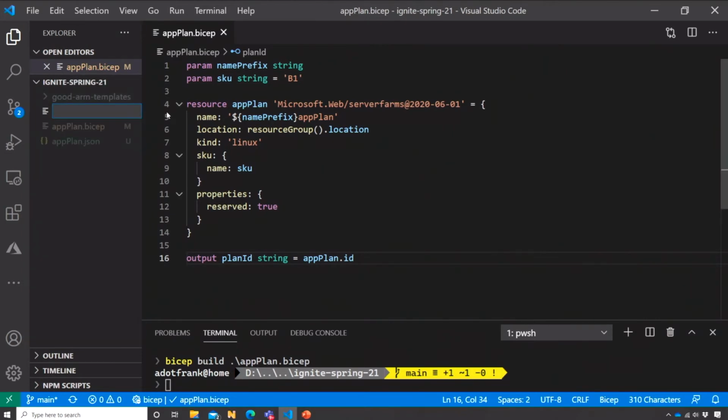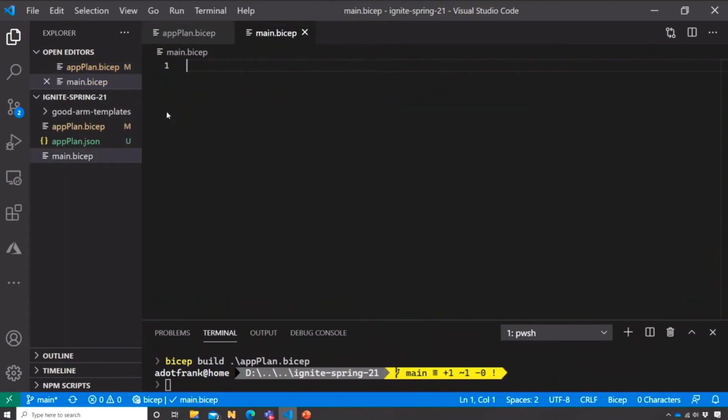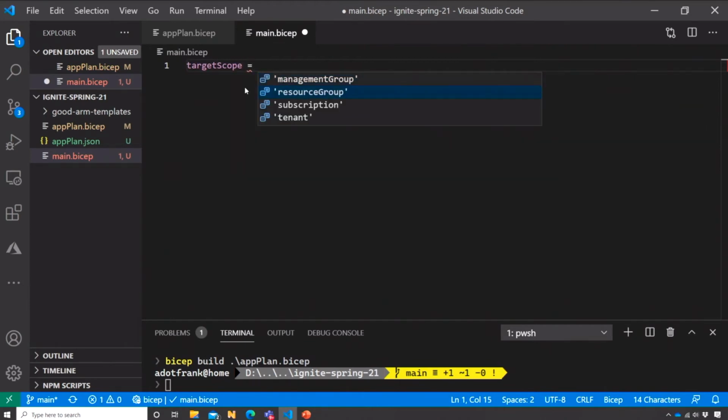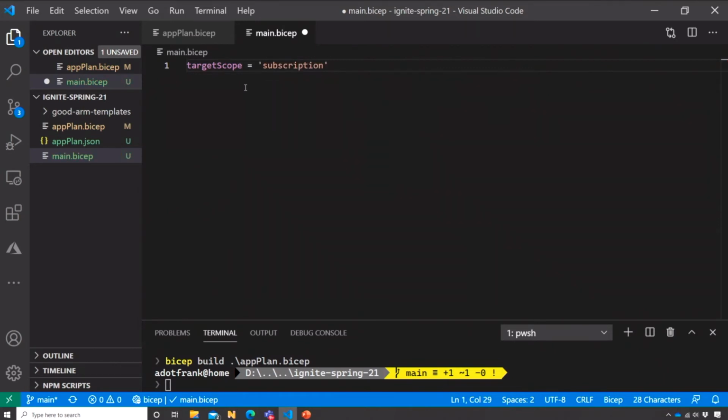So let's create another file. We'll call this one main. The first thing I'm going to set is something called the target scope. This is optional. So by default, this value is set to resource group. So our previous app plan Bicep file, it's a resource group scoped Bicep file. But in this case, we want to target the subscription. So I'm going to select subscription here.